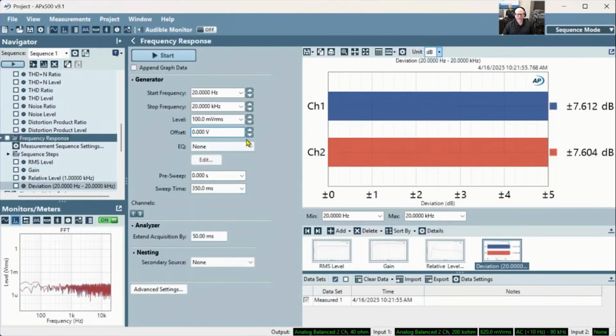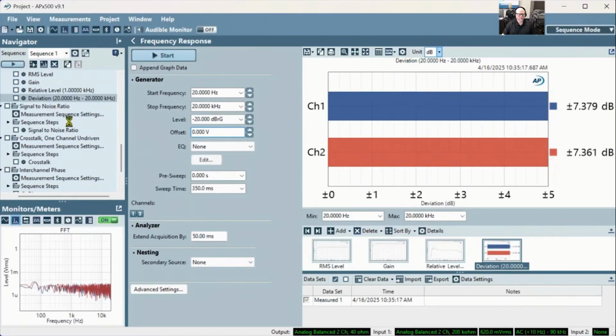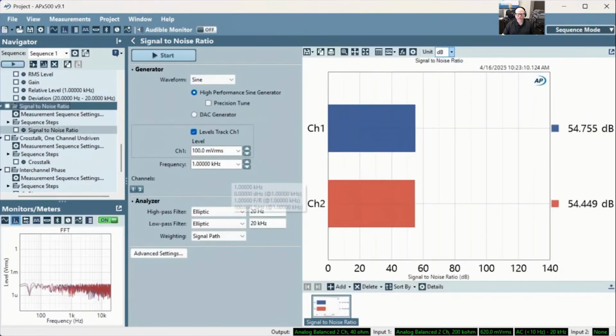Frequency response, typically you want to measure this well below your maximum power level because you don't want to clip your frequency response. So I'll set this to -20 dBRG. For signal to noise ratio, this you almost certainly do want to measure at full power. You want to measure typically the ratio between the noise of the device and its maximum output level. So I'll use 0 dBRG as the reference.